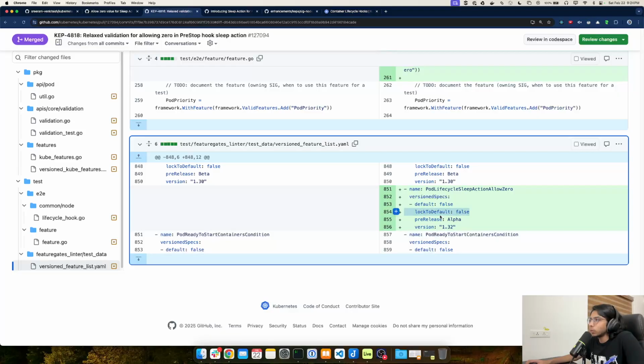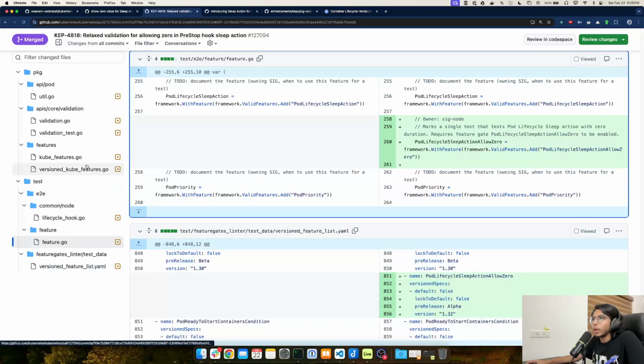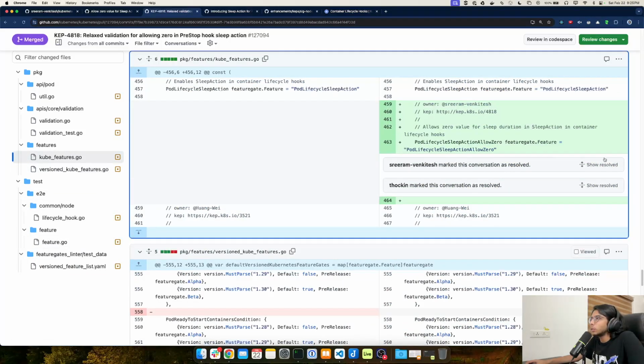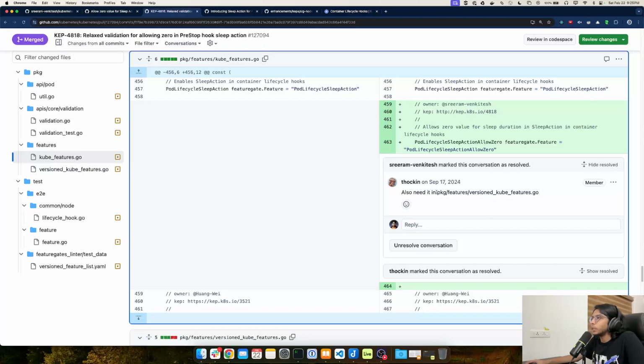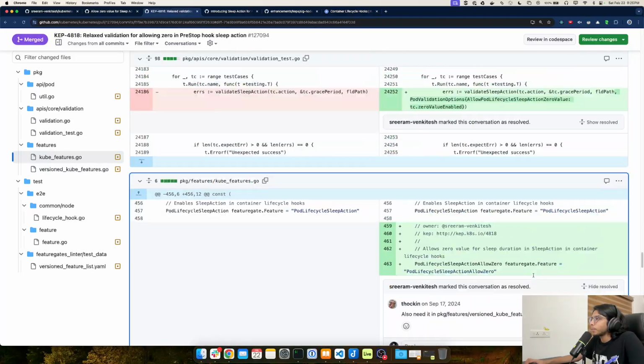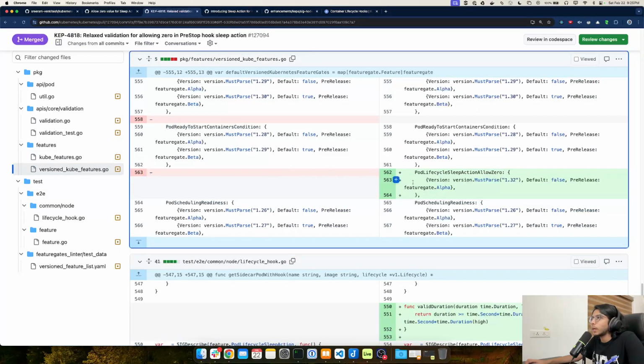Lock to default false. I'm not entirely sure what this is, but let us try to figure that out over the course of this pair programming session, if you want to call this that. But basically I added a PodLifecycleSleepActionAllowZero feature flag, and I had to add this in a bunch of places. Yeah, we need the feature flag to be in a couple of files, and that was added.